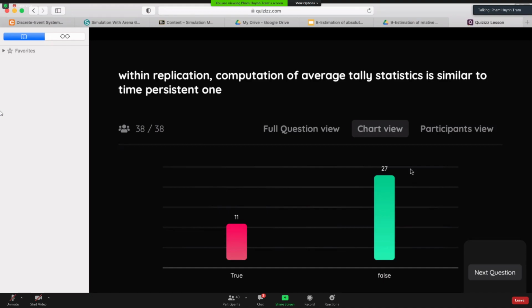Okay, it's not similar. That's right, it's not similar. All right, the tally statistic: in order to compute the tally statistic, we use the conventional way, like we take the sum divided by the number that we have. That is tally statistic.